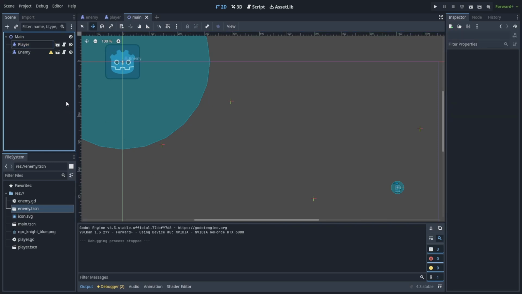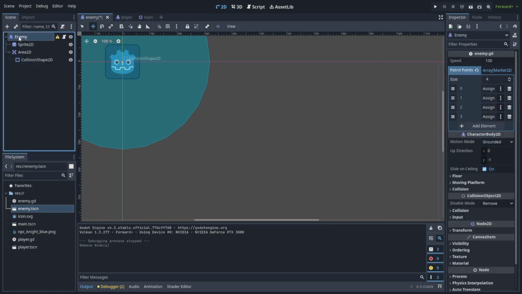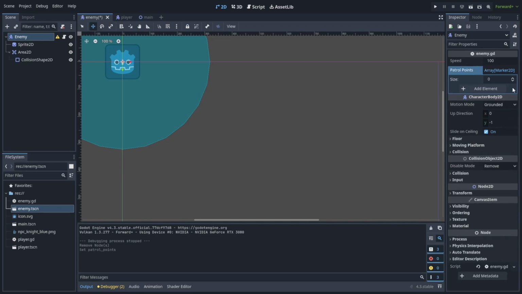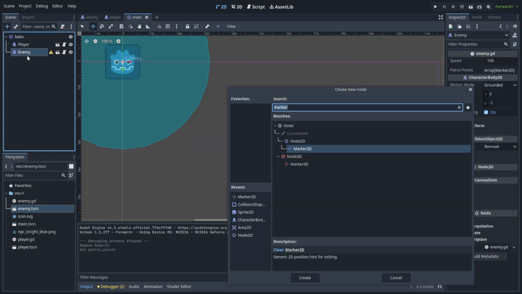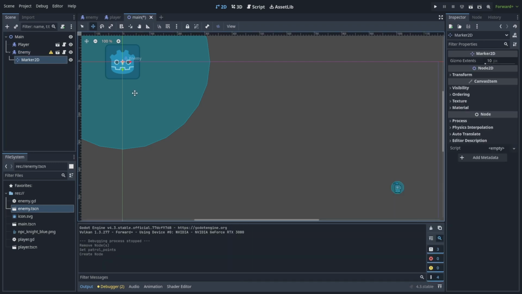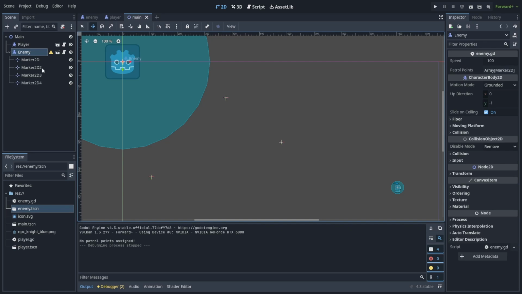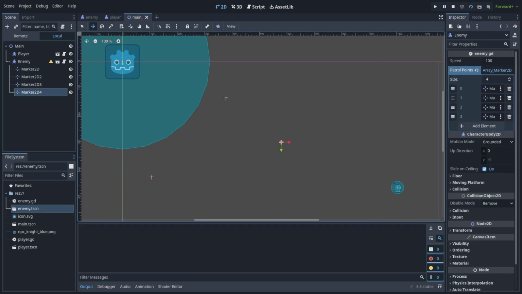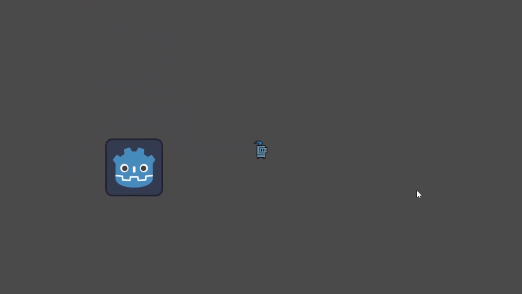Now, it's a little weird to have the enemy waypoints within the enemy scene, so let's go into the enemy scene and delete those nodes, along with the array in the inspector. Save this scene. Back in the main scene, let's add in a couple Marker2D nodes and assign them to the enemy in the inspector. If we run now, the enemy will follow these markers and react to the player.